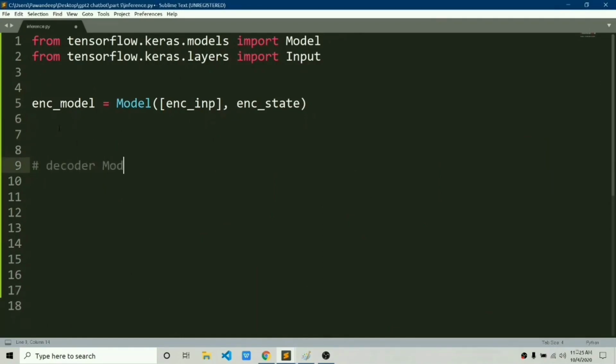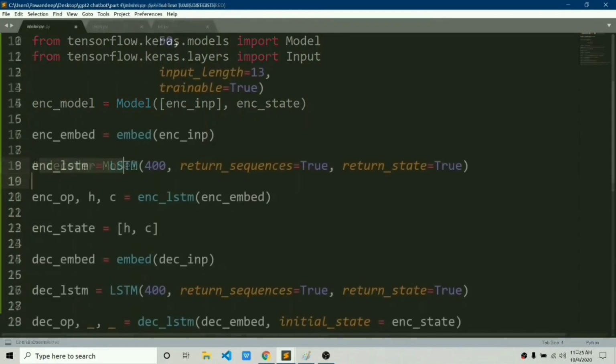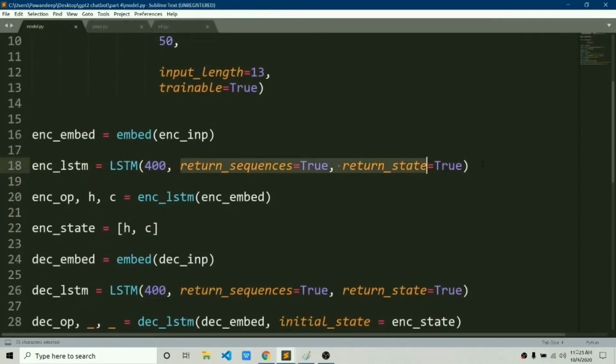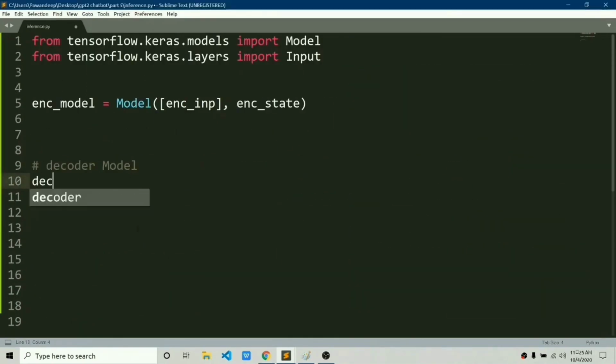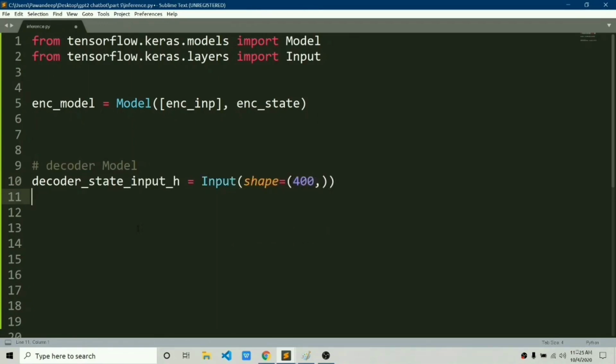And now let's build the decoder model. It's a bit complex to make, but I will try to make things simple. So over here on the screen you have the model, and as you can see we used 400 cells of LSTM, so this is going to return a 400 vector of H and a 400 vector of C. So we have to build an input placeholder for H and for C, both of them. We will just name them decoder state input H and decoder state input C, and we will specify input shape equal to 400 comma none, and we will do the same for decoder H and decoder C.